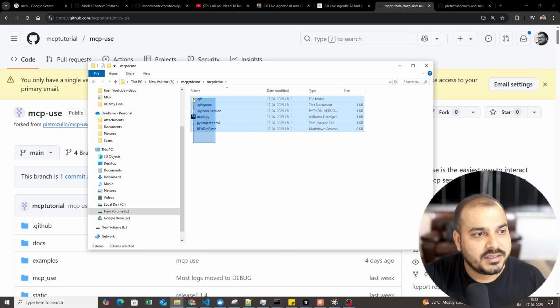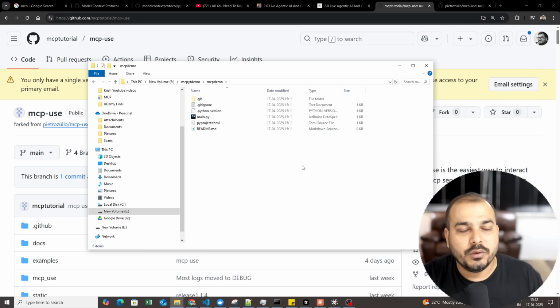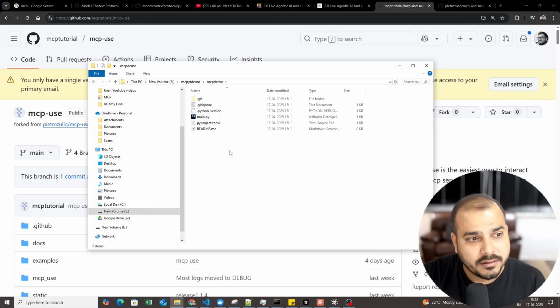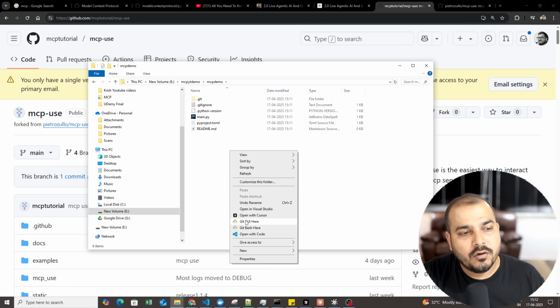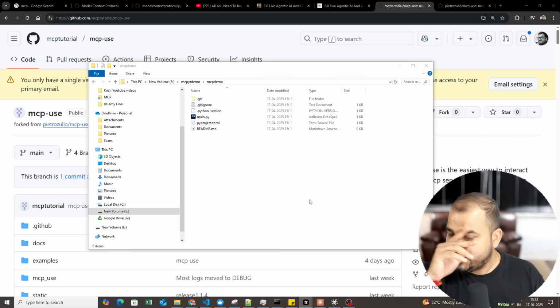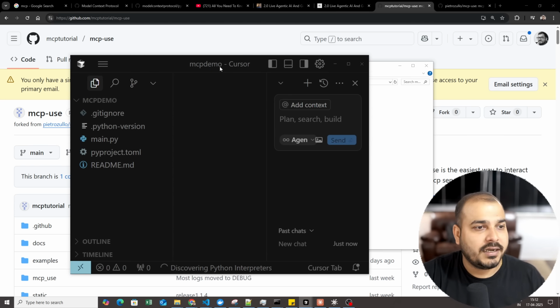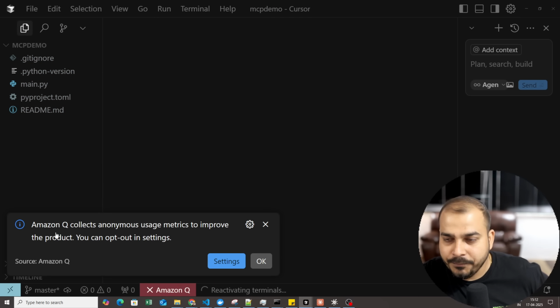By default, all these files get created once you initialize a project with the help of UV. UV is a very good Python package manager. It is very fast because the backend is completely written in Rust. Now I will open with Cursor inside this project. And this is my project that you should be able to see. Okay, perfect.